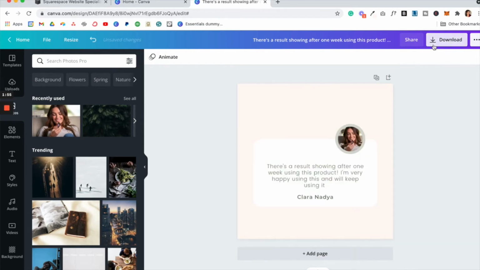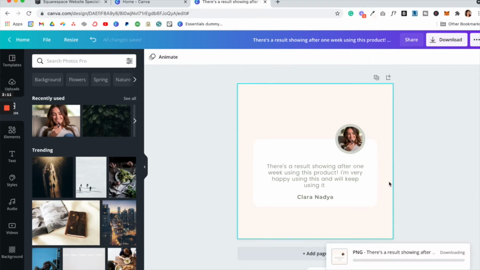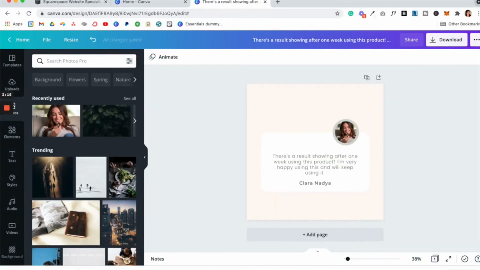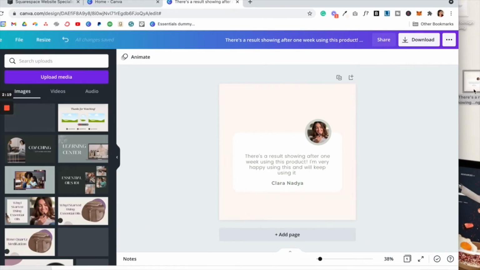And then when you're done, you select download. I usually download it in 1.5. If you have the paid version of Canva, you can download on a transparent background, and you can skip the step of having to add the background of your website. So I'm going to hit download here. And once that's done, I'm just going to move that over to my desktop, and I'm going to change it to testimonial. You would give it a proper name.